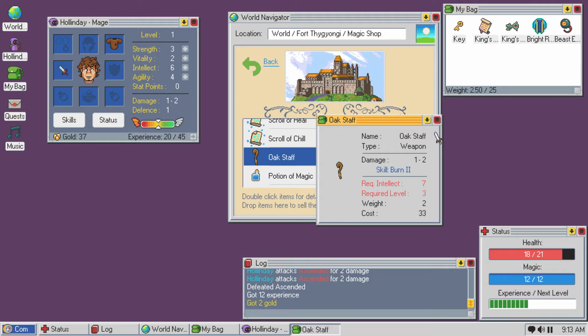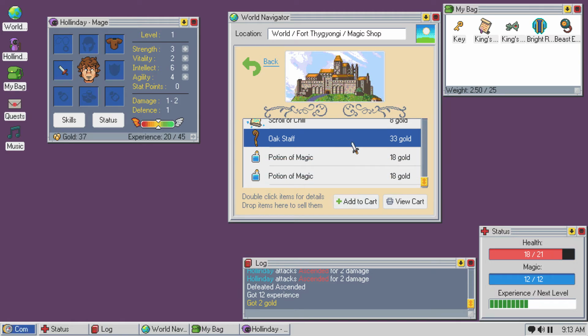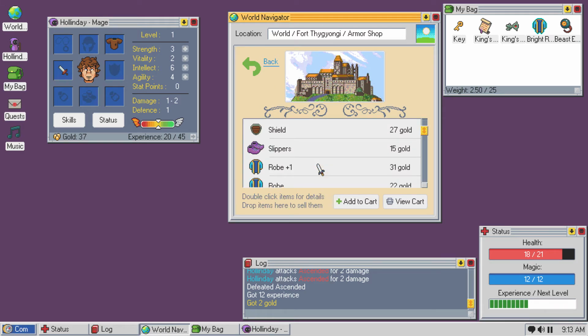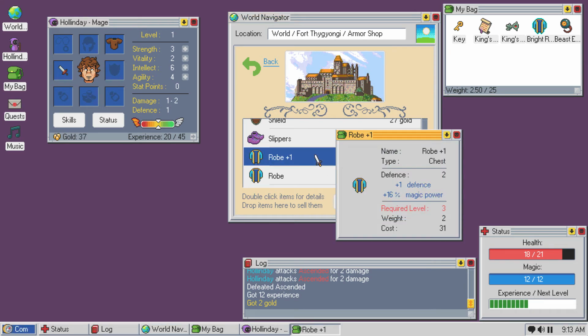But you need 7 intellect and level 3. Although we could get that in not too long. We could preemptively buy that. We might also want to get potions of magic, additional potions of magic. Let's go back for now. What kind of armor? Robe plus 1, huh? Well, we have the other robe that we're probably going to want to wear.